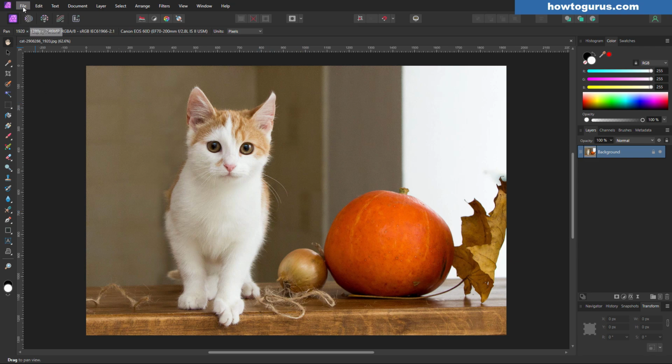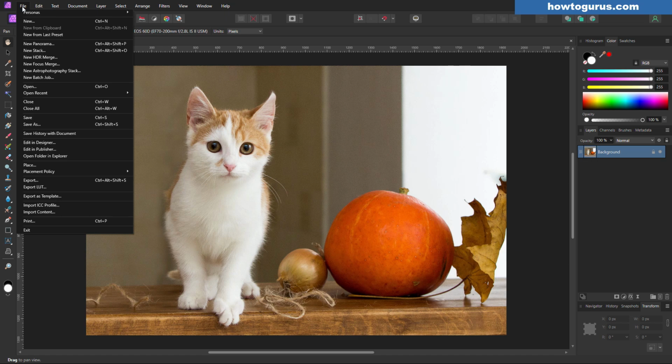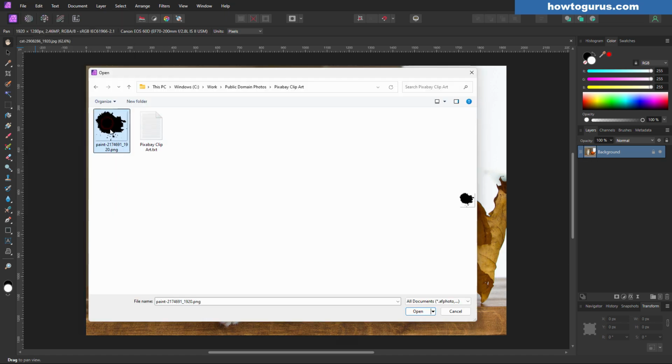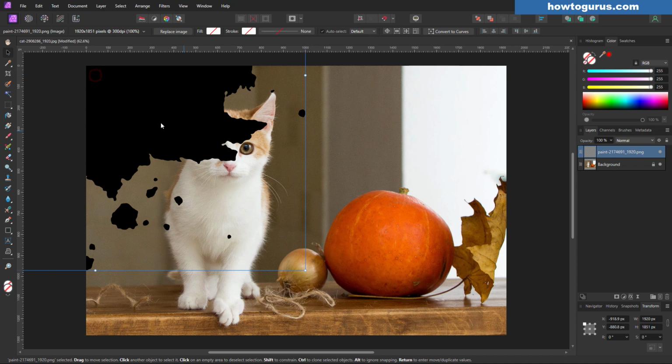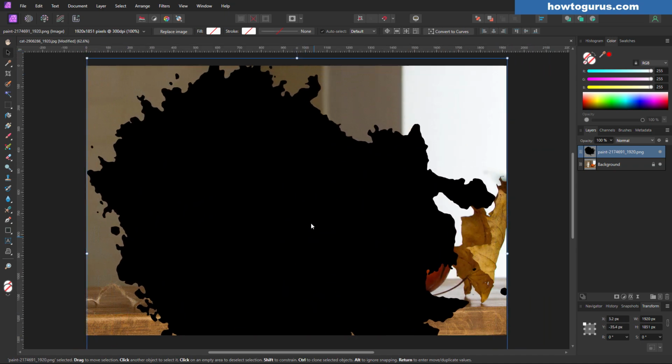Okay, let's go up here to File. And we're going to place our new image. And I have mine sitting right there. Choose Open. You get this little placing brush here. Put this in the upper left-hand corner. And then you can bring this in wherever you want that.